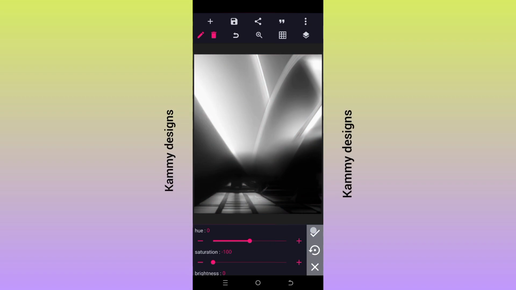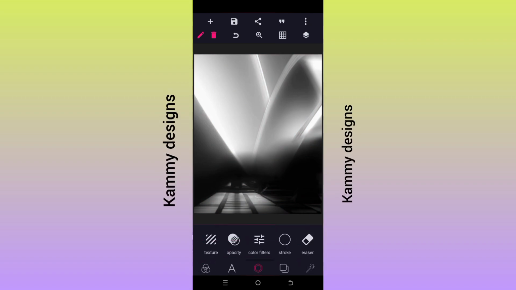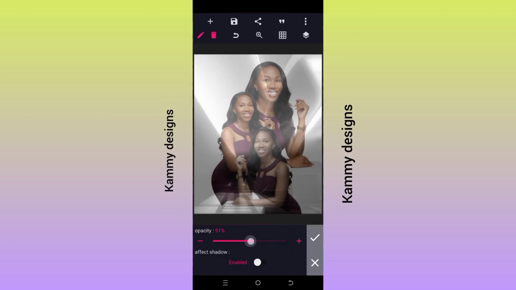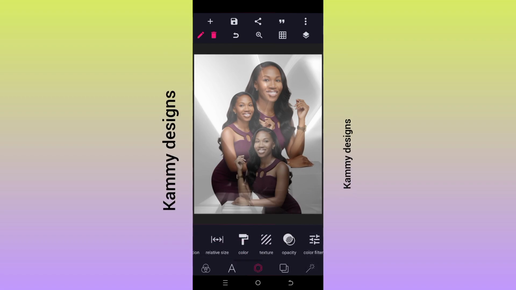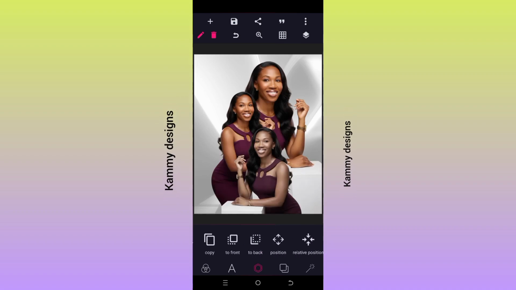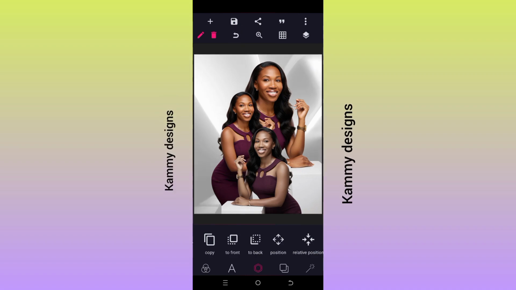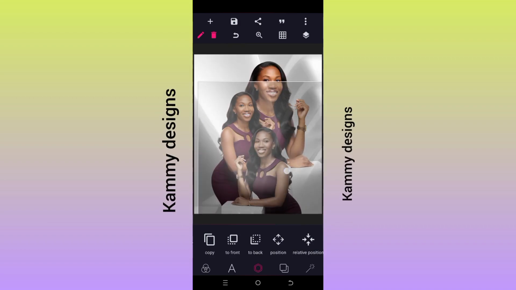I'll click on this checker icon, this good icon. I'll come to opacity, then reduce the opacity a bit. Then click this good icon, then go to back. Click on to back. See, it has gone to the back. So this particular background now, I'm going to duplicate it because I need two of it. I'll press copy. So it is on top of this.